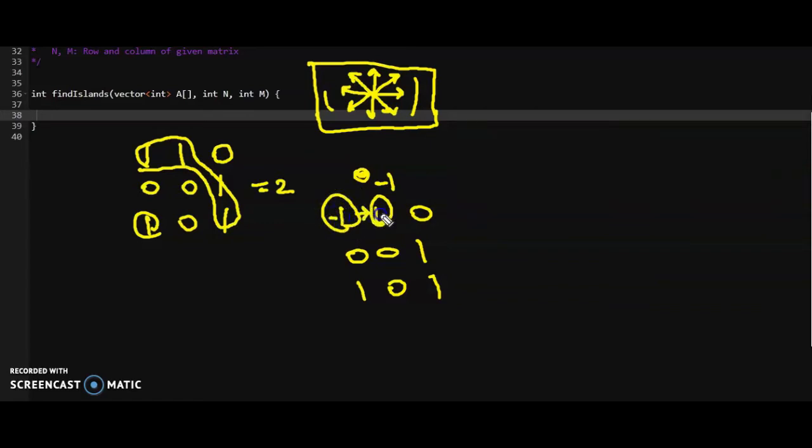Why will I do that? Because when I come to this position and I check all the 8 directions, then I can return to this one. So this will be like an infinite loop in case of recursion. From this one I will jump to this one, and from this I will jump back. So that's why I'm changing that 1 to -1, so that next time I will not visit that position again. So from here I will check all the 8 positions.